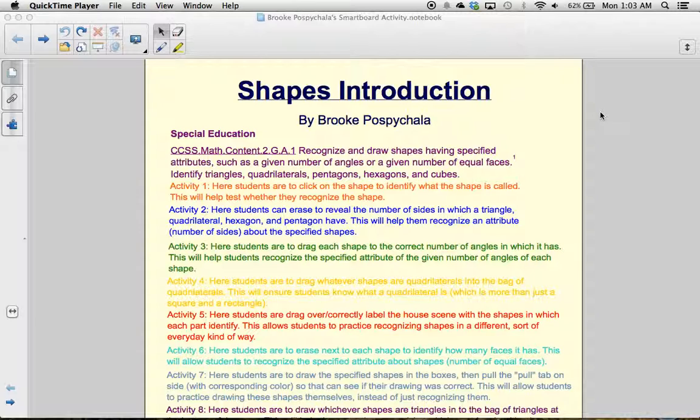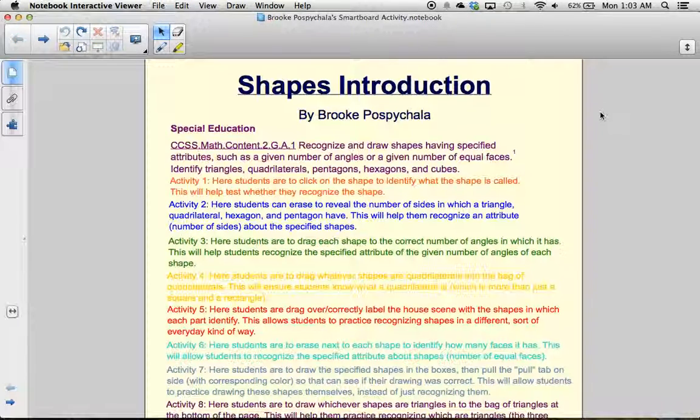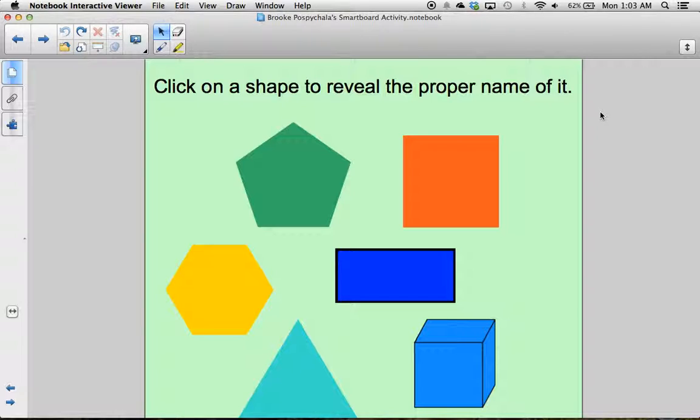It's a variety of activities that I've created to help make sure that students can better learn them and sort of assess them on this standard. So we're going to go to our first activity. Our first activity says to click on a shape to reveal the proper name of it.